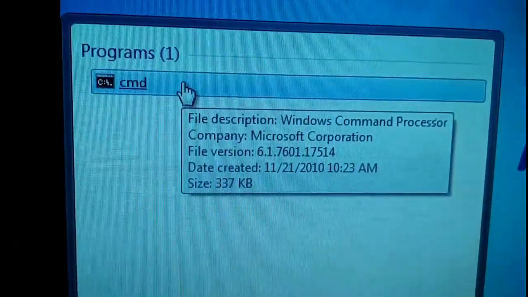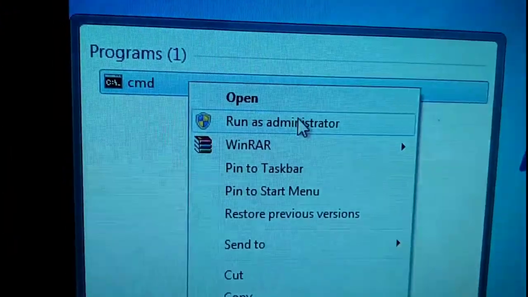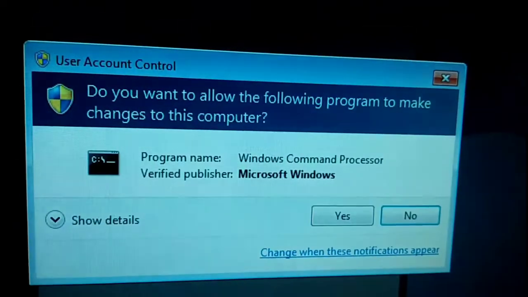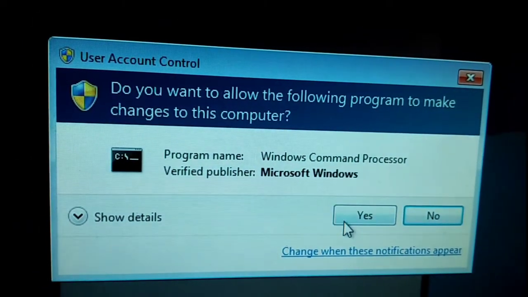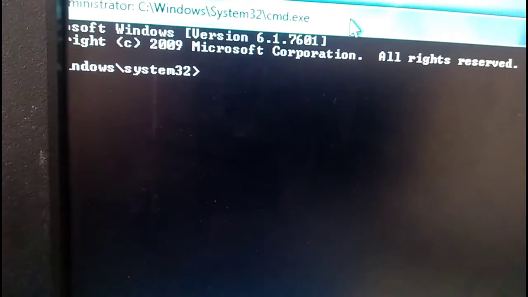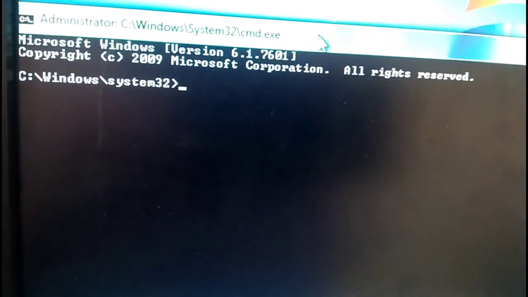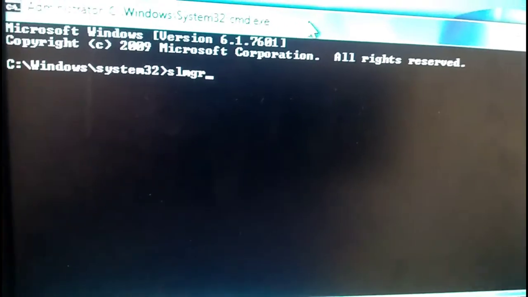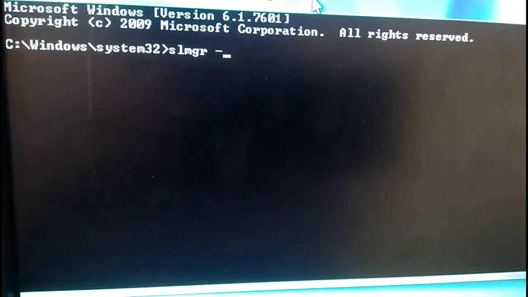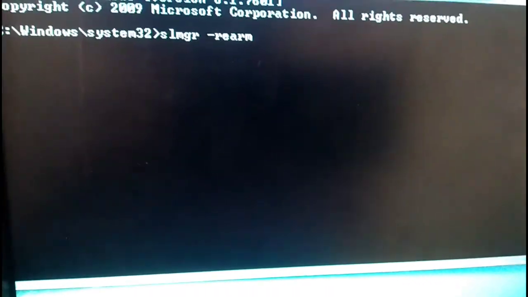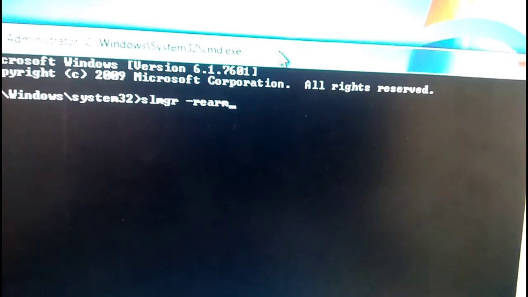CMD stands for command prompt. And that's the icon. Just right click and run as administrator. Click yes. And that's already the command prompt window. And just type in slmgr space dash rearm, and hit enter.